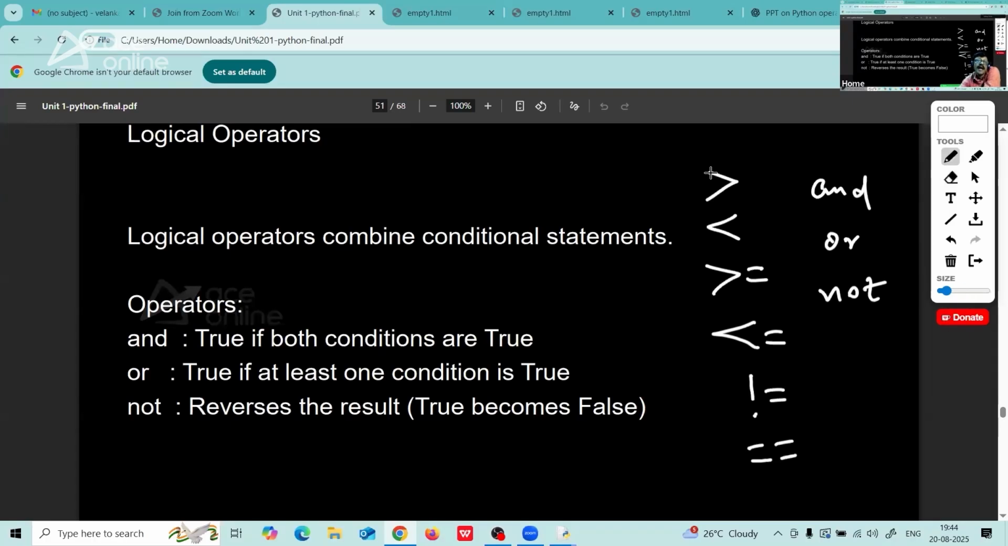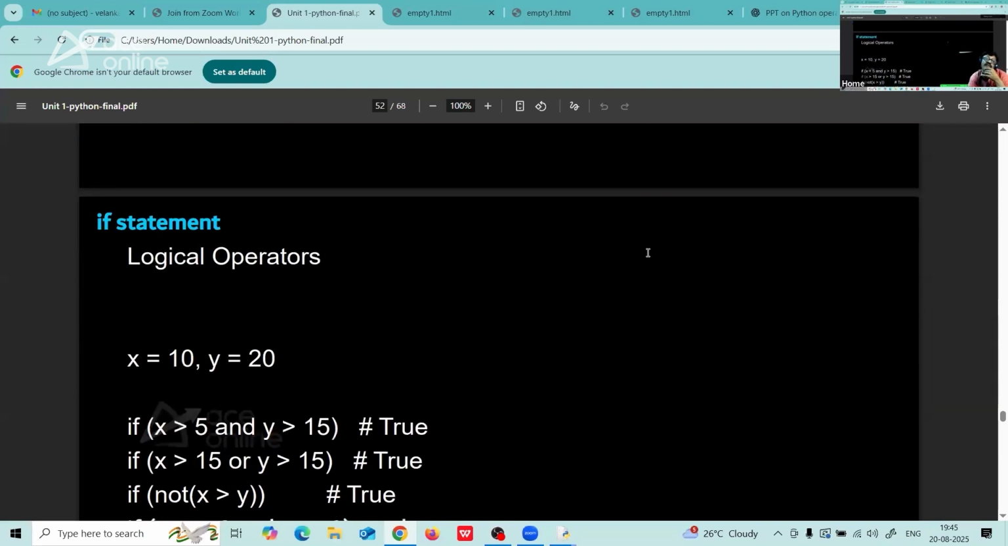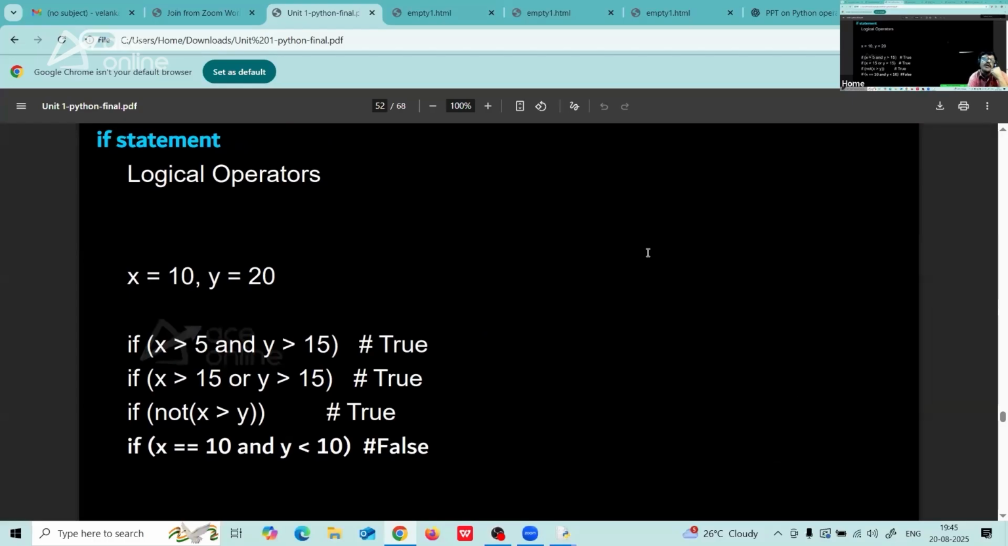N-O-T, not. And was written in C language as double and, like this. Or was written as double pipe, and not was written as exclamation. But we don't have any such symbols in Python. We use the words and, or, and not. Okay. Let's see some examples of and. Okay. And we will type it also and see.